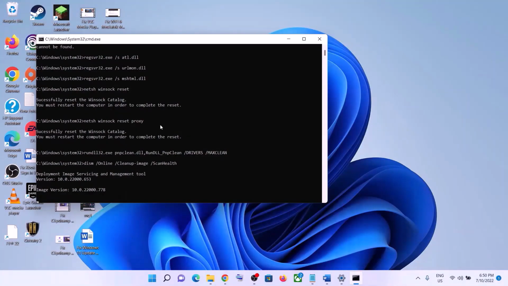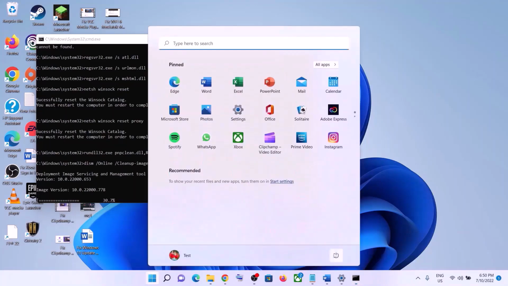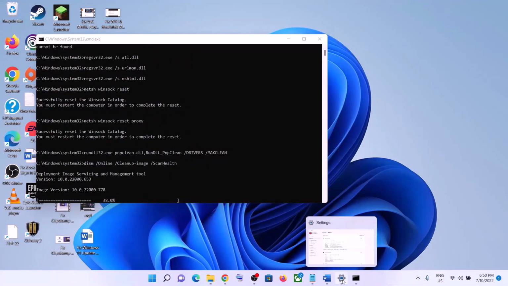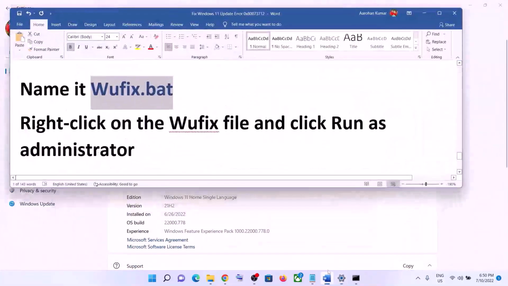So the scan will take some time. Once the scan is complete, it will restart all the Windows update services, and then it will close this command prompt automatically. Once the process is complete, make sure that you restart your computer, and after the system restart, update your Windows 11 once again.